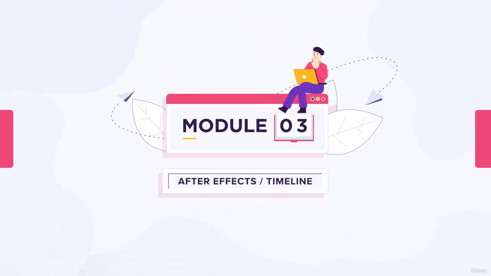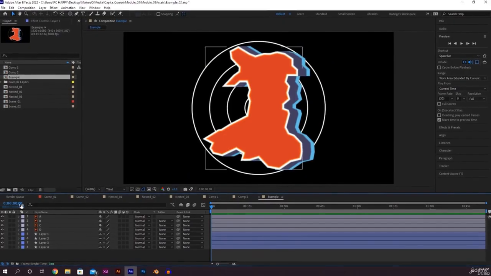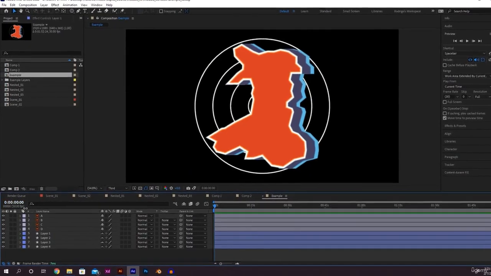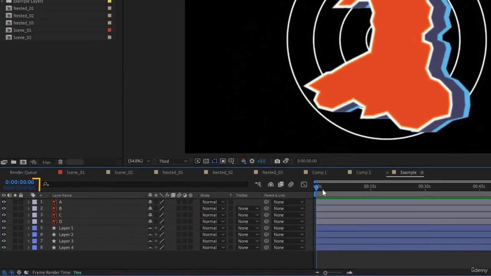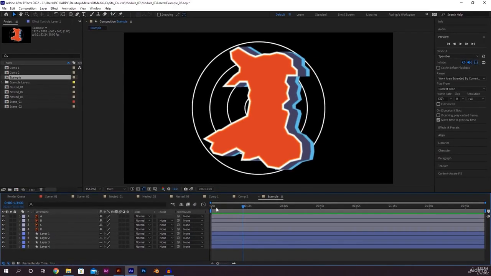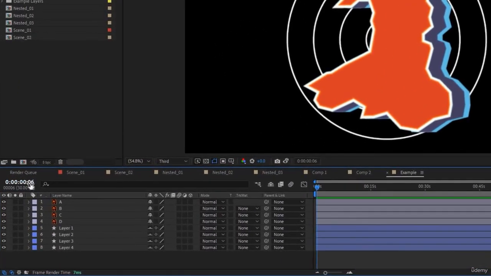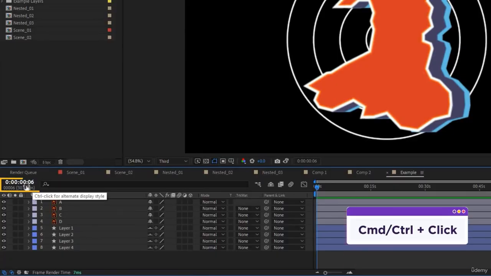Timeline. The timeline panel has a few options we need to learn about. We'll start with the time code on the top corner that displays the current time our time indicator is placed on. By default, this one is set to show time in frames per seconds, minutes, and hours. But we can change it to frame count by pressing Command-Control and clicking on it.